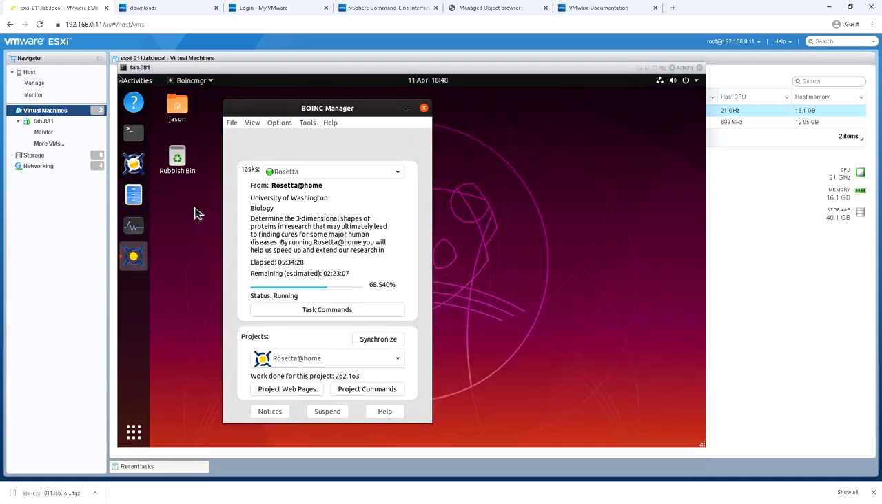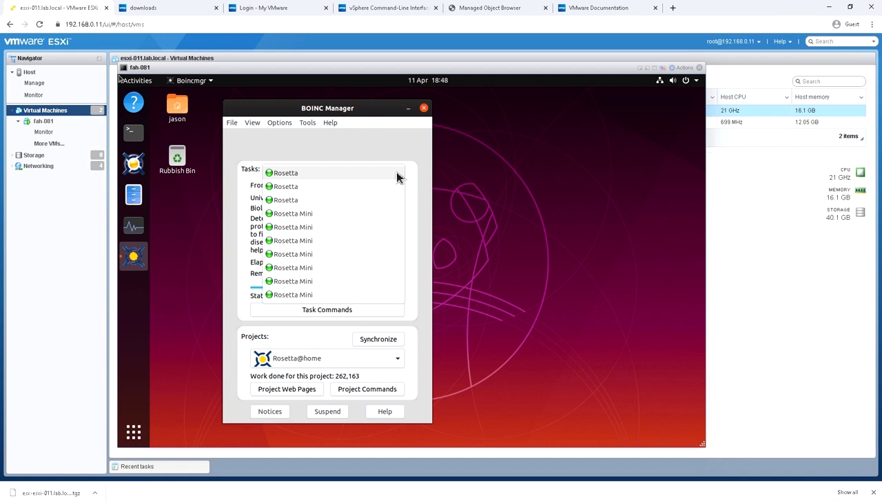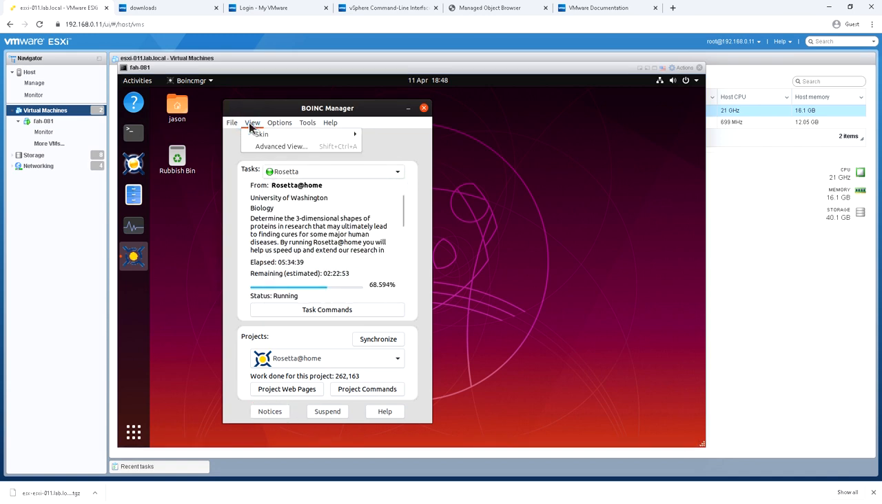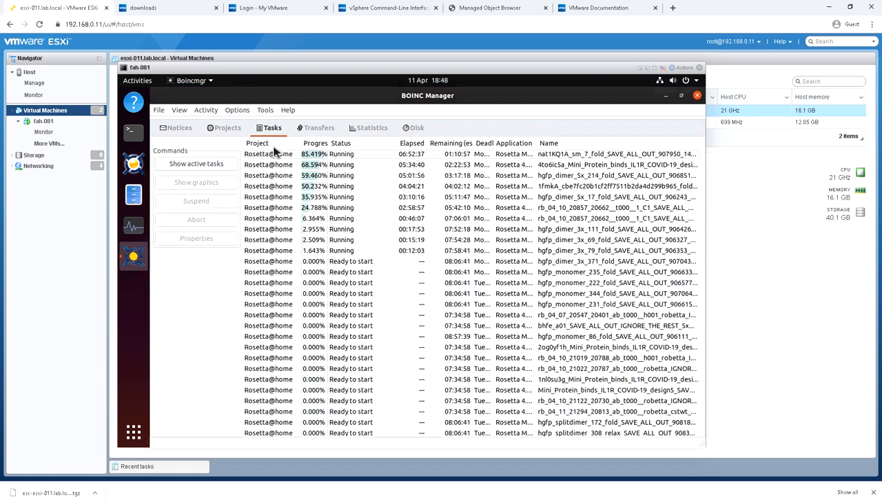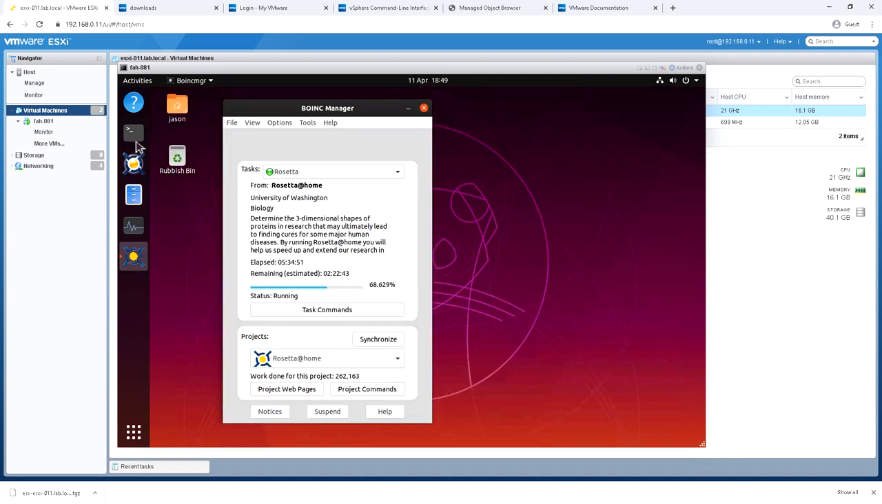I'll click on that and I open through the web-based console. You can see that this is an Ubuntu virtual machine running Rosetta at home, which is another kind of folding thing. I'm currently running some simulations on here to try and help find a vaccine or a cure for COVID-19. And you can see it's running through a whole number of processes doing protein folding research. If we go back to the simple view, you can see there that it's folding.